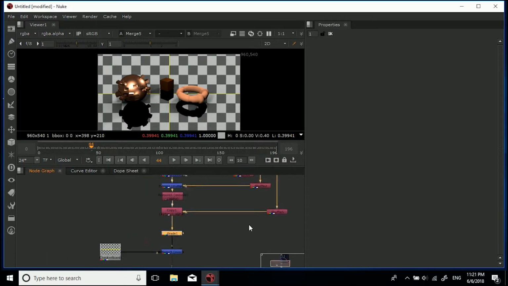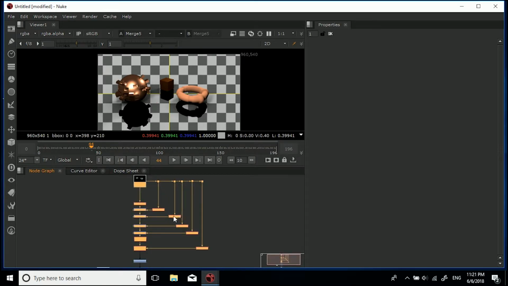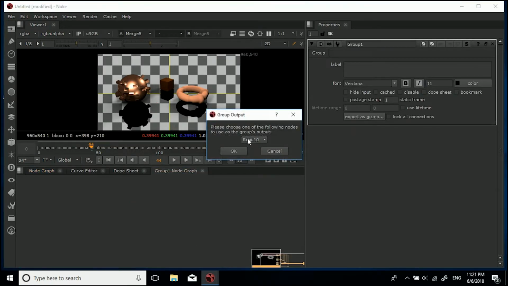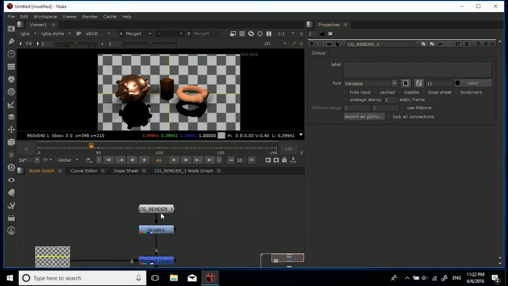So what I would be doing is selecting these to group them, and to group them all you need to do is hit Control G, and then it'll say please choose one of the following nodes as the group's output. So that's the bottom node, okay, as the output where you want to read from. I know that was a copy node, so I'm going to click OK, and I'm going to rename the group. See, it's just one node now. I'm going to rename this to CG render 1, as if we've got more of them. So you've got CG render 1.